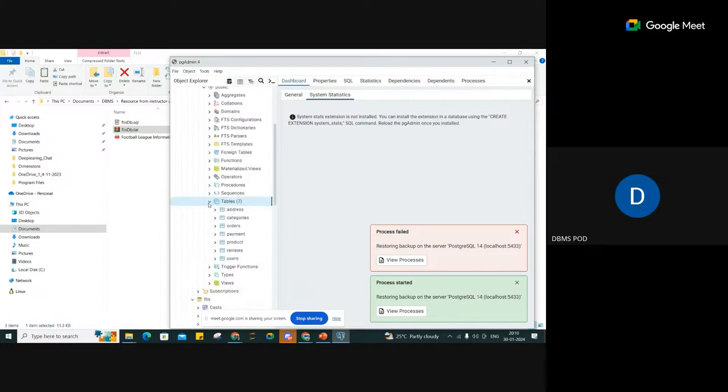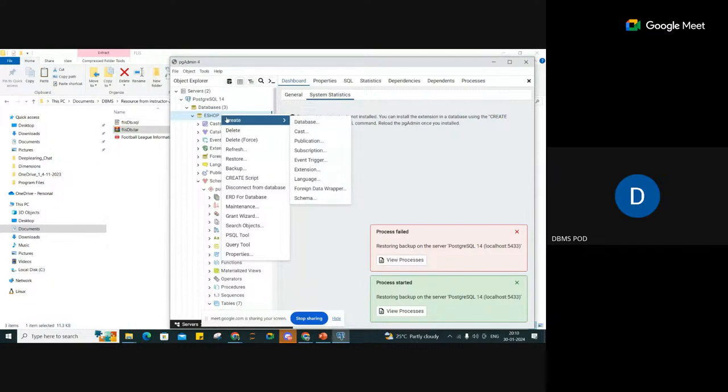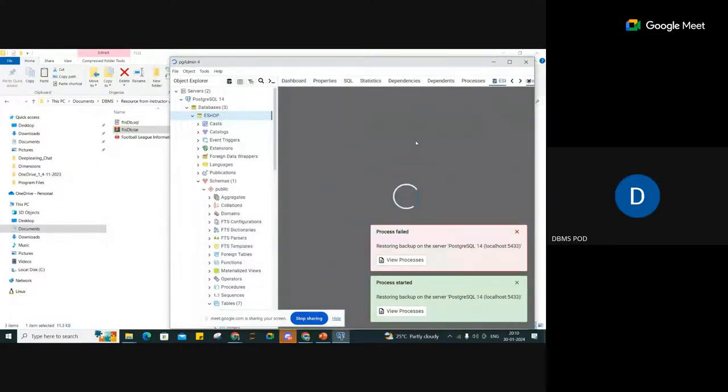Table, click on the table. Yes, all the things are restored, don't worry. Okay, so how to create, sir? You can right click on the eShop, choose the query tool, and you can run any query.